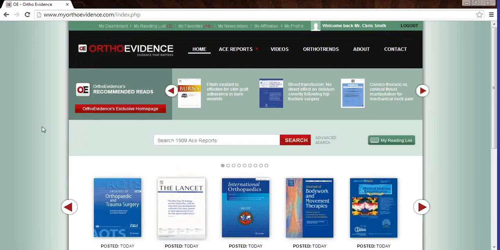So now I've successfully logged into my account, and this is what you can see is your main homepage. Across the top is really just your profile information with buttons that allow you to change some of your profile information. So you can click My Profile, you can click My Affiliation to affiliate yourself with an organization, and you can also click on My Newsletters and select which weekly newsletters you'd like to receive from Ortho Evidence. This black banner here is really about site navigation.